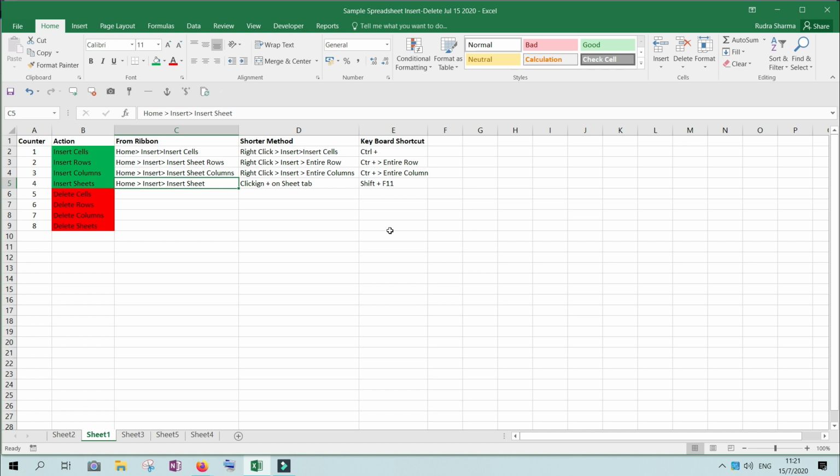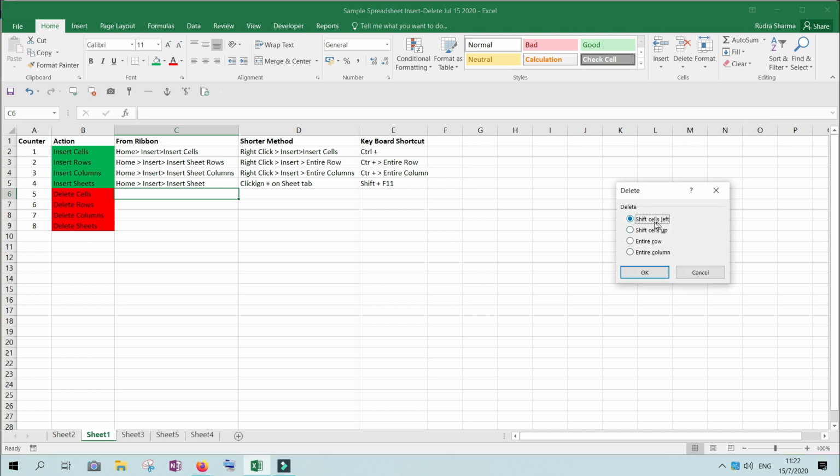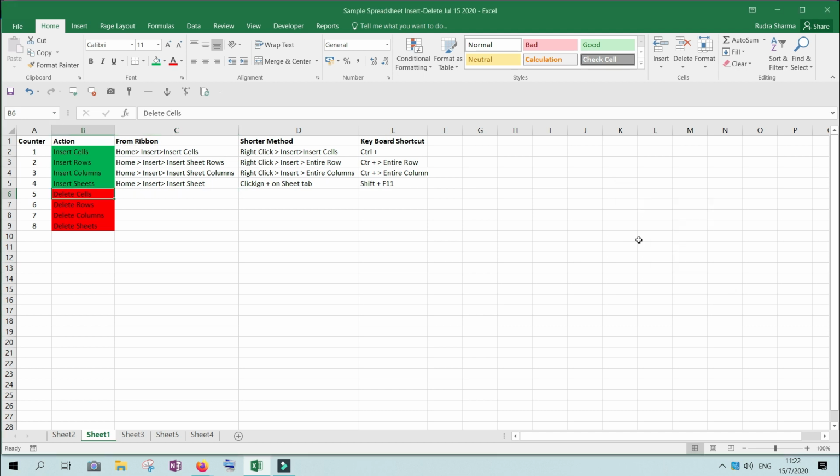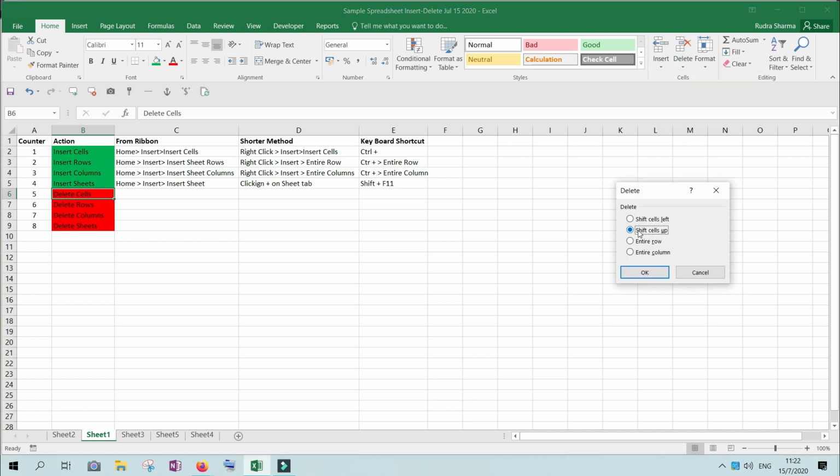Let's go to deleting. Okay, so for deleting, under the Home tab itself, just next to insert you have the delete options, so you can select delete cells. Okay, it will ask how many. Same way as it asked for inserting, it is asking for deleting also. So you can choose either shift cells left or shift cells up. If I choose this option, delete cells, by default shift cells up is selected. I'll give OK.